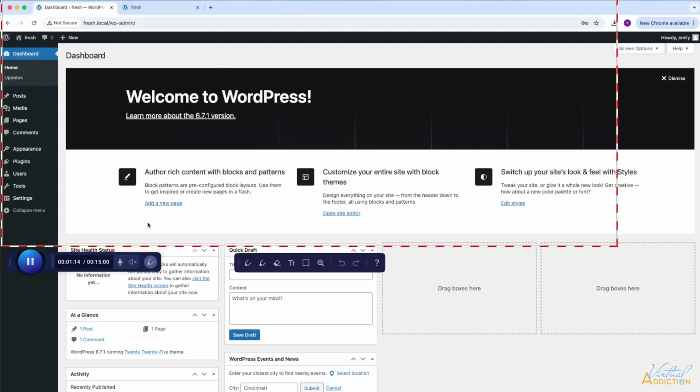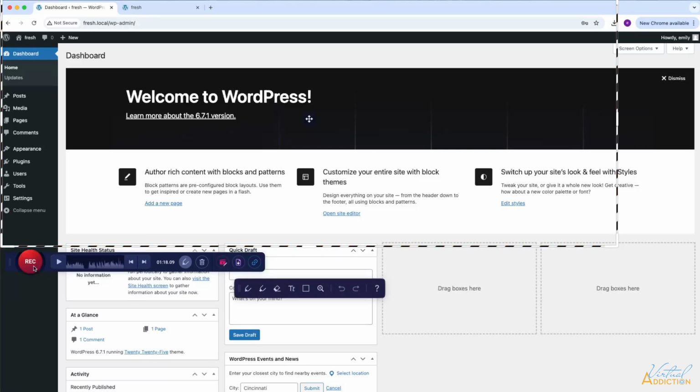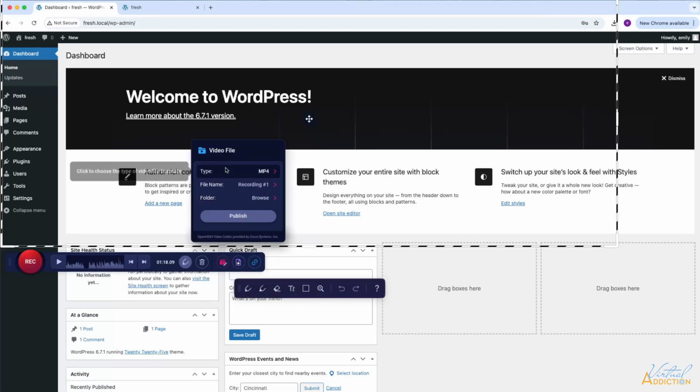And when you are done with your recording in ScreenPal, you will go ahead and hit the pause button right here to pause. To save your file, you're going to click this little icon right here, and it's going to go ahead and allow you to pick the file type. MP4 is completely fine. The recording name is just going to be called recording number 1. You can always change that later.